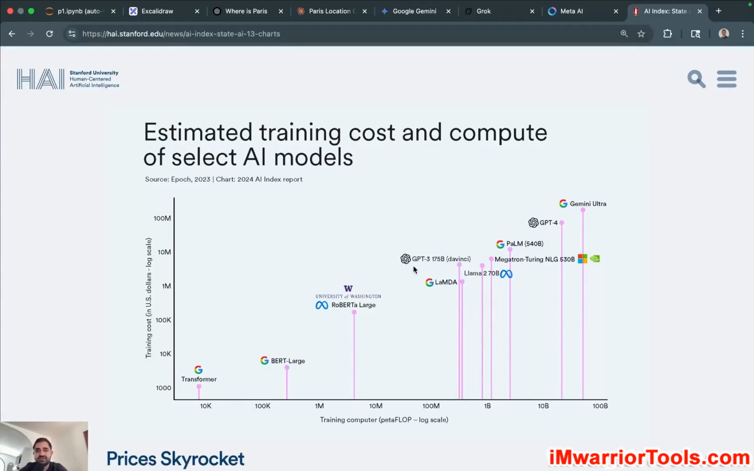So some of these models might be familiar to you. For example, here we have the GPT-3 model with 175 billion parameters, and this model was trained by OpenAI. And you can see the cost of training this model was a little bit less than $10 million, but it's still very expensive to train such a model.